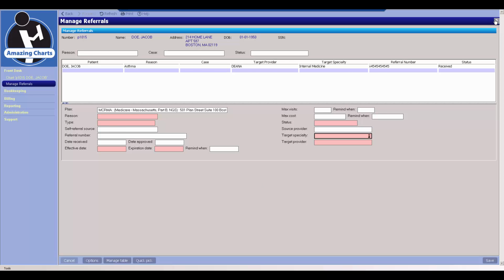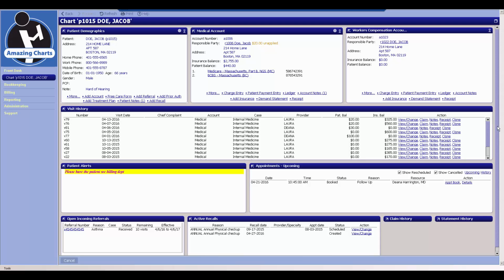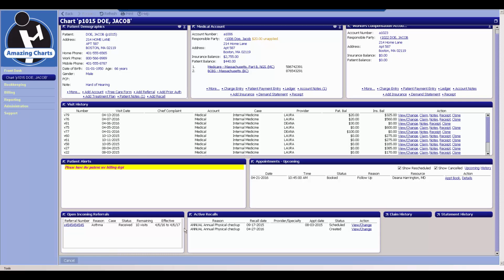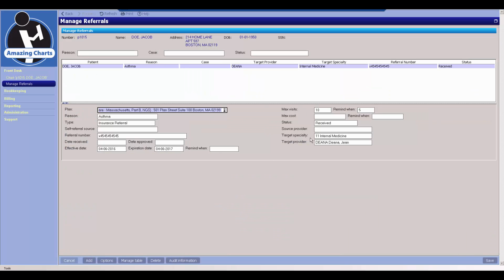If you do track referrals, referrals get their own pane in the patient's chart, and it'll show you the referral number if one had been entered, the reason if it was linked to a case, the status of the referral, how many visits are remaining if a number had been allocated during the referral setup, and the effective date of the referral. You can also launch into the referral from the pane by clicking on the highlighted referral number.